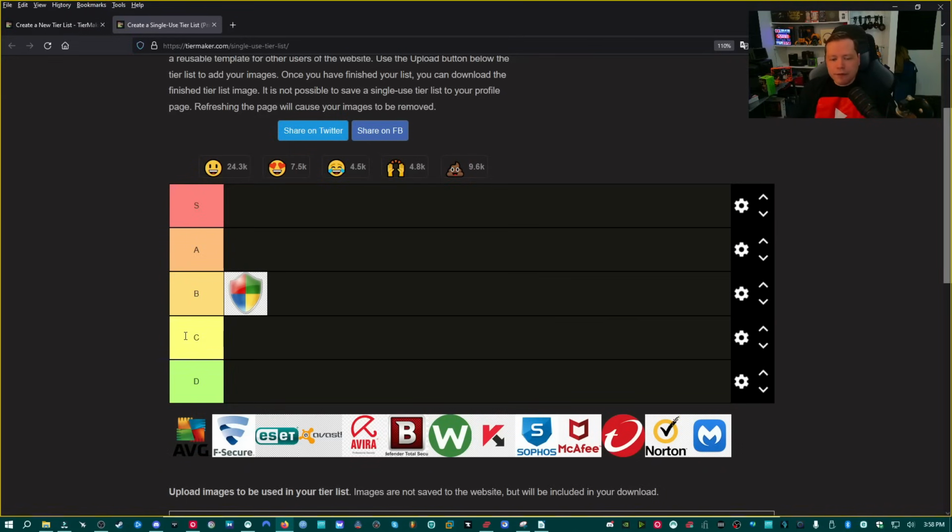If it's below average, it'll be in the C tier, and then D tier will be reserved for do not install or do not recommend. They're a significant downgrade from even Defender. A tier is for above average, very good, and then S tier is what I would call perfect. It's a great value. It's perfect on detection, security, features, usability, all the criteria.